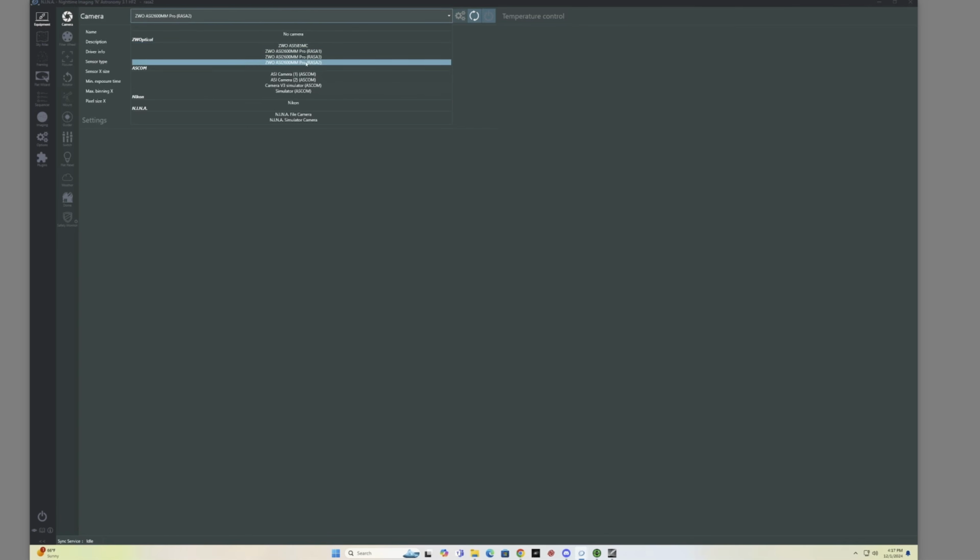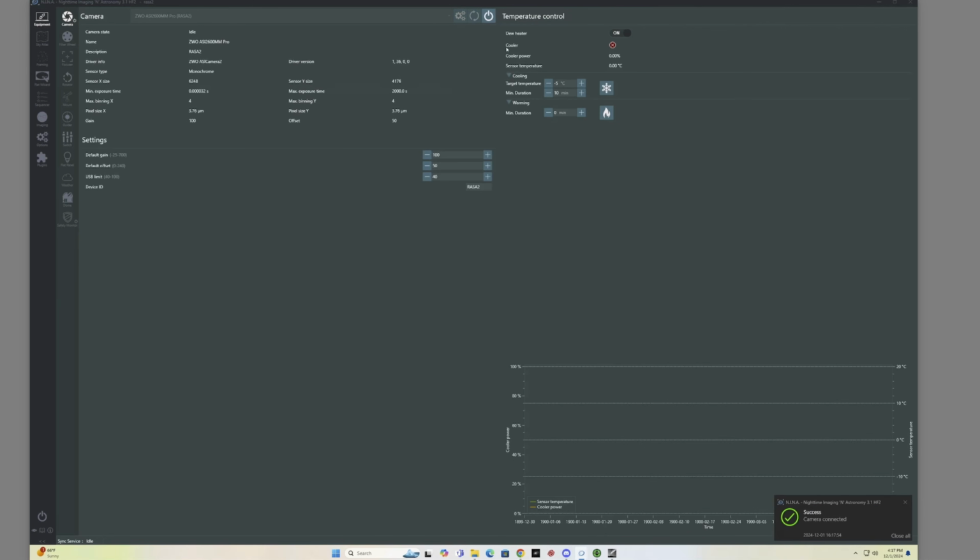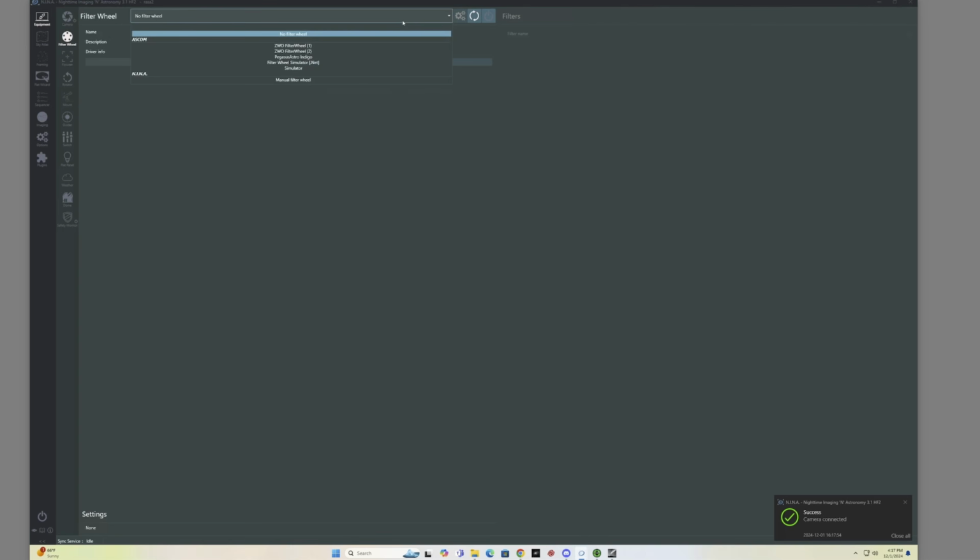If you don't see it, you can hit refresh, scan for devices, and then select the proper device, and then hit connect. I do not have a filter wheel in this system, but if I did have a filter wheel, I could go and connect it as such. Likewise for the focuser.